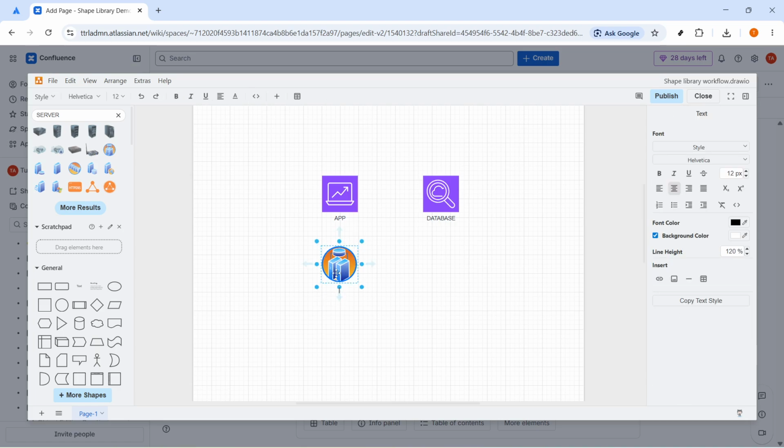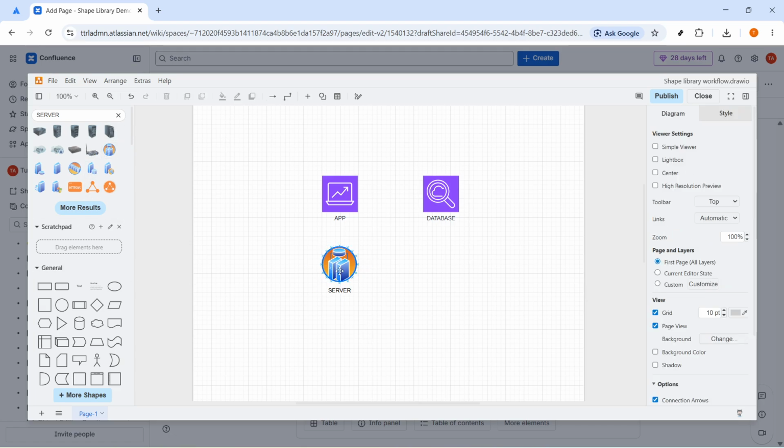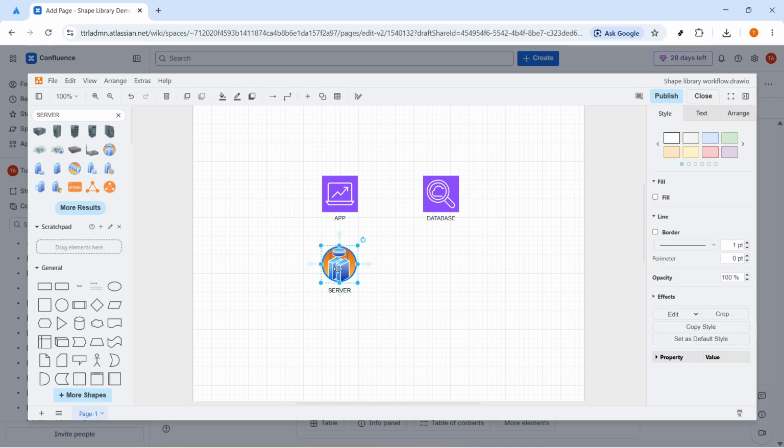Now let's save a reusable shape to the Scratchpad. Click the shape labeled server on the canvas to make sure it's selected. Then click the plus icon located in the Scratchpad section of the left Shapes panel. Confirm that a copy of the selected shape now appears under Scratchpad.